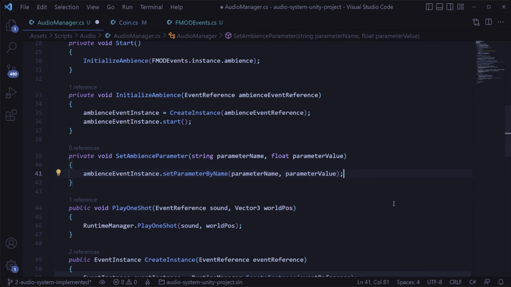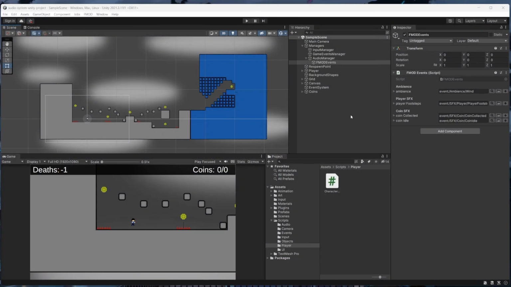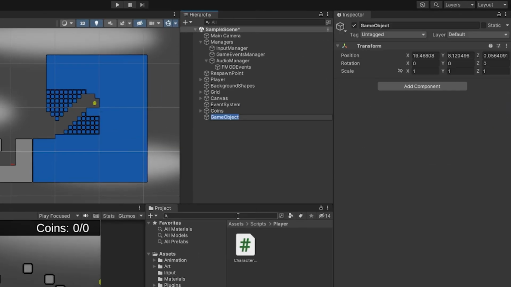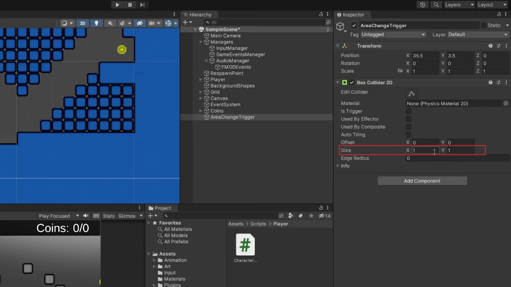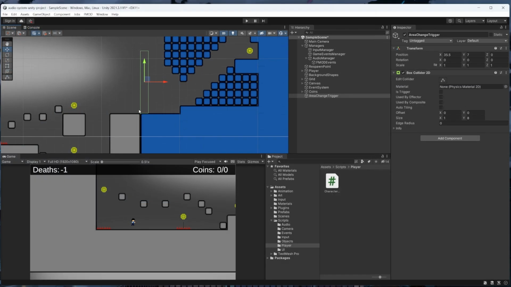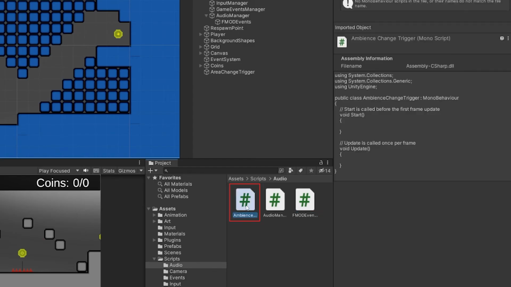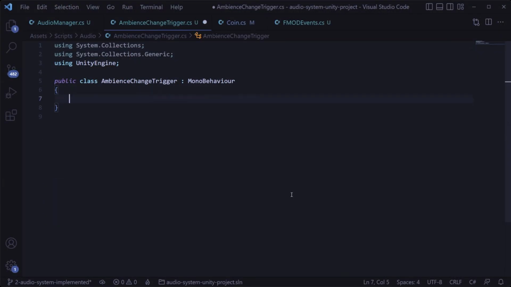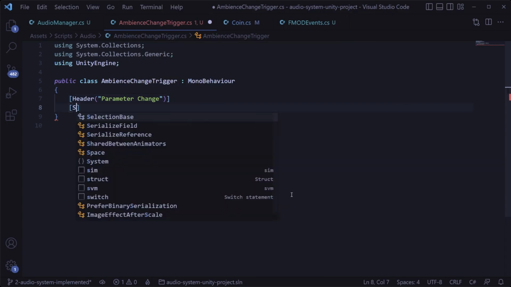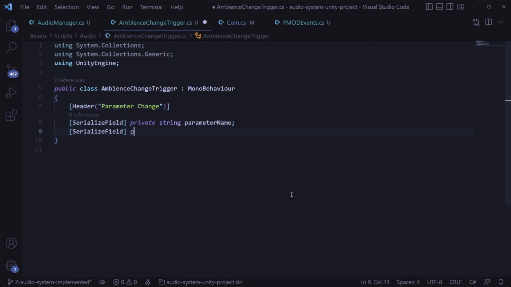Next, we just need a way to change those parameters based on where the player is in the game. We'll create a new empty game object, call it Area Change Trigger, add a box collider 2D to it, and make it tall enough to where the player can't jump over it. Then we'll create a new C# script called Ambience Change Trigger and then double click it to open it up. We can get rid of these placeholder methods, and then we'll add two variables, one for the parameter name and another for the value of that parameter.